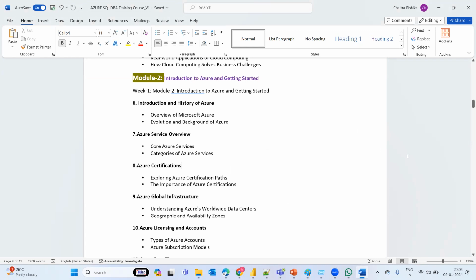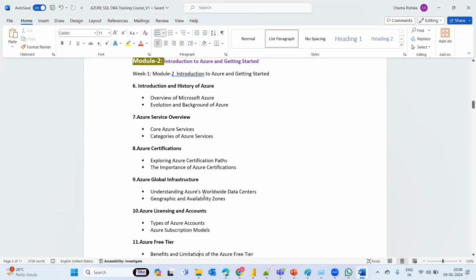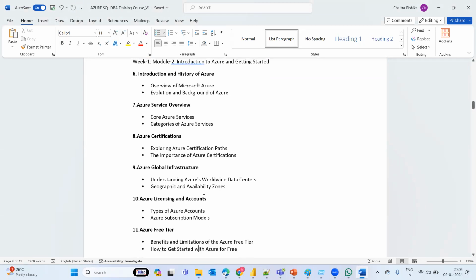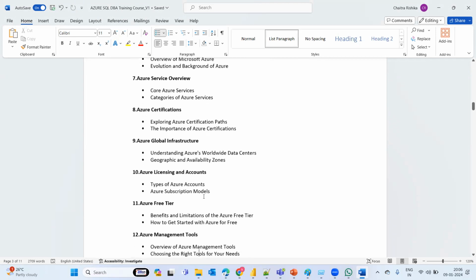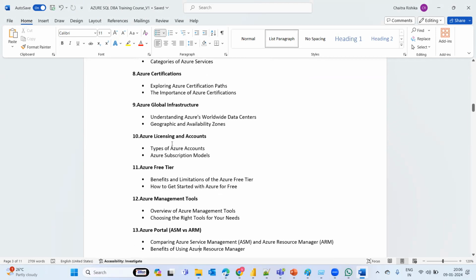to cover all the real-time aspects. This is about the global infrastructure: how many regions and how many zones we have. We're going to cover the availability zones and regions, the paired regions, and also how to create your Azure account and what subscription models we have. As part of this course, we are going to give you a free trial subscription, and we will cover how to leverage it.